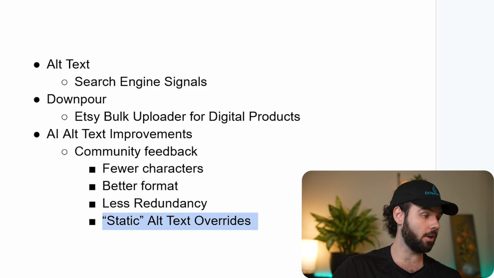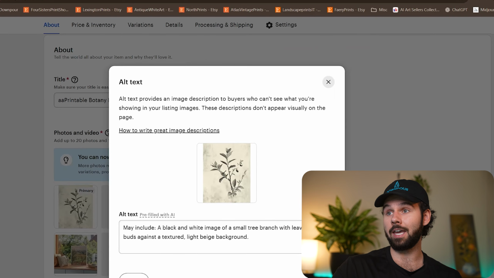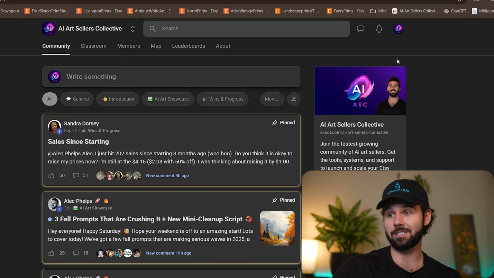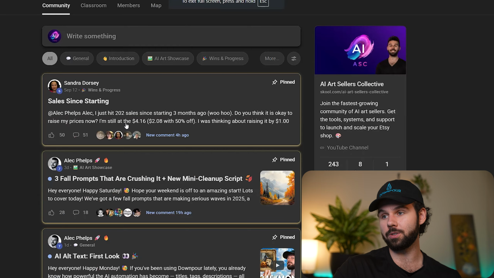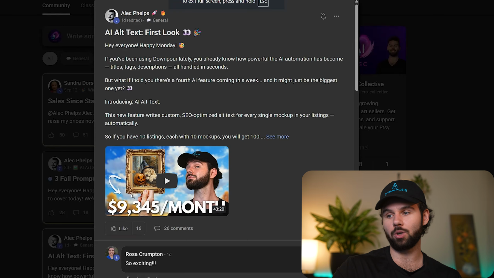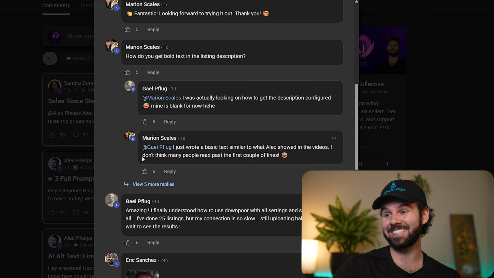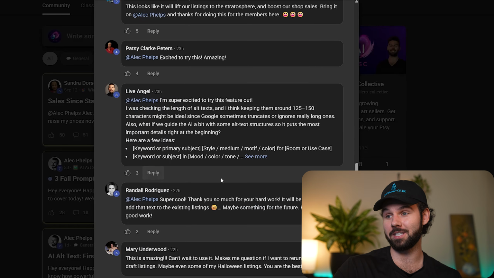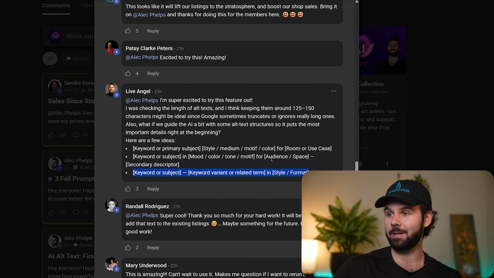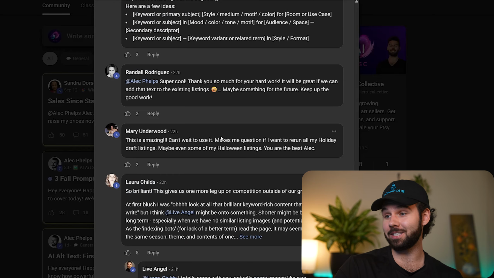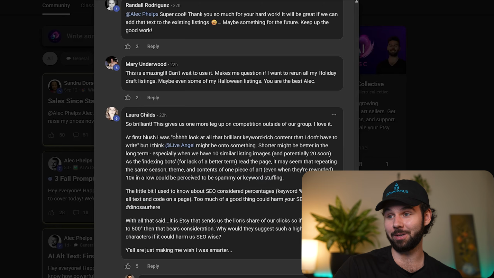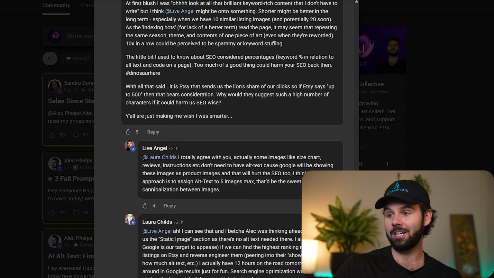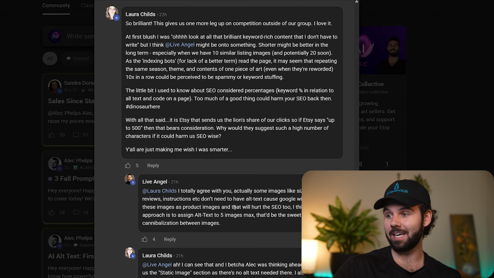But I mean, just to call it out, in the AI Art Sellers Collective, which is where you get access to this automation system and all the tools and everything else, we had some great feedback. People are excited for the feature. I think it's really going to help supercharge listings. But like examples like this of like length requirements and a couple ideas for keywords and like format. Super duper helpful. I love building this like with my community. It's amazing. And then we had some great discussions here about the static images and stuff like that.